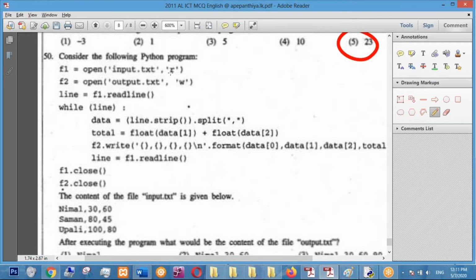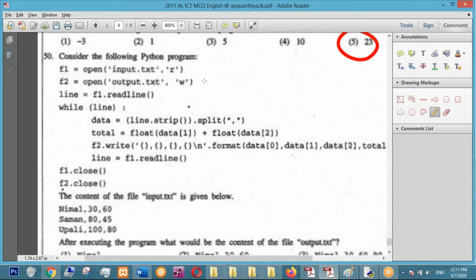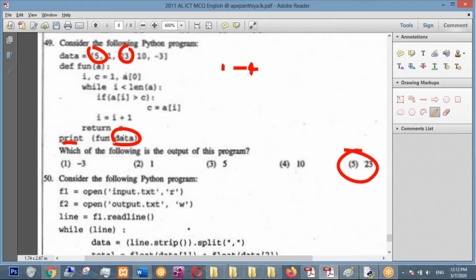F1 open input text R for reading, F2 open output text for writing. One more thing, right? What you should understand is you can pass the whole array to a function. That's what one of you asked. You can pass all these values as an array to the function. That's what has happened here, right? You can call the function in the print command itself, and the function is called passing the whole array, and it will return the value, right?